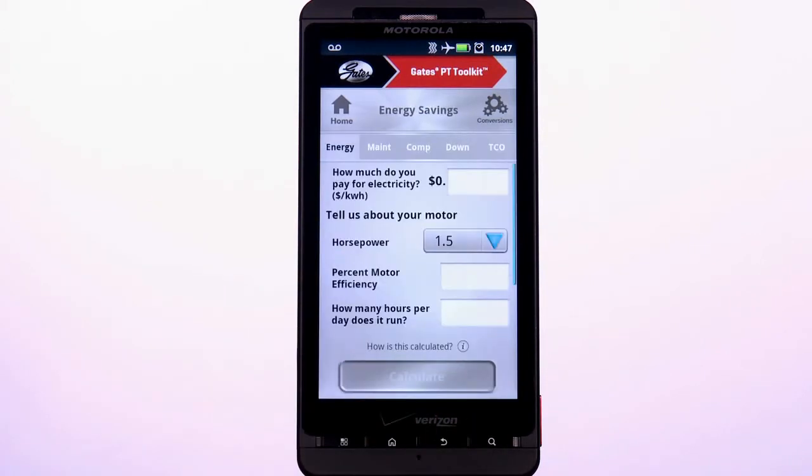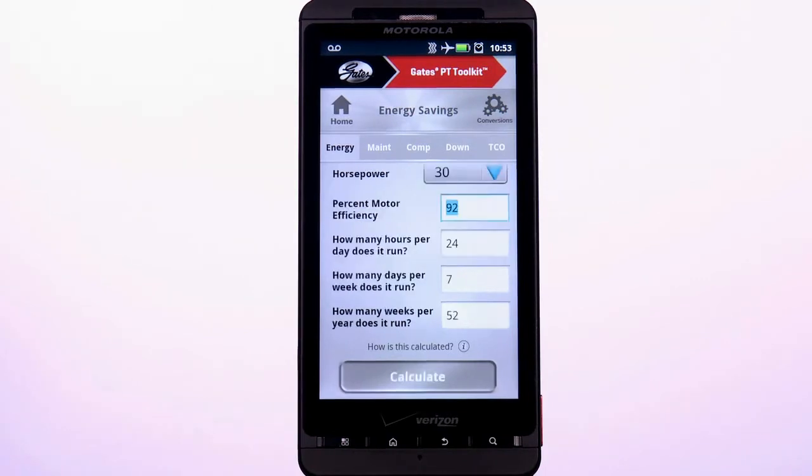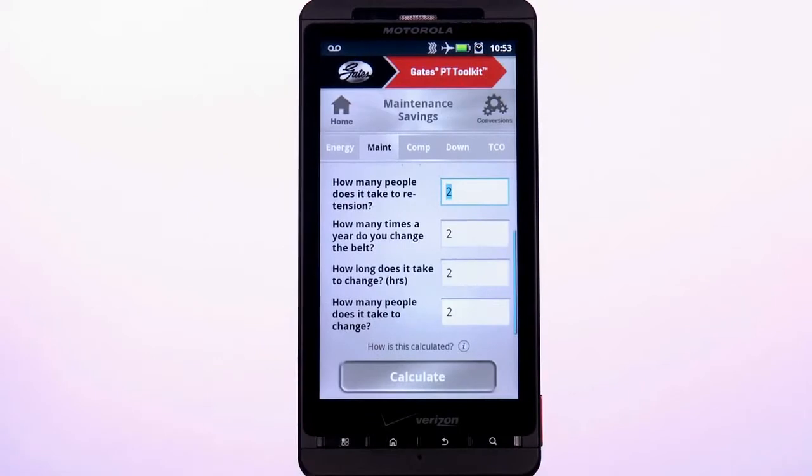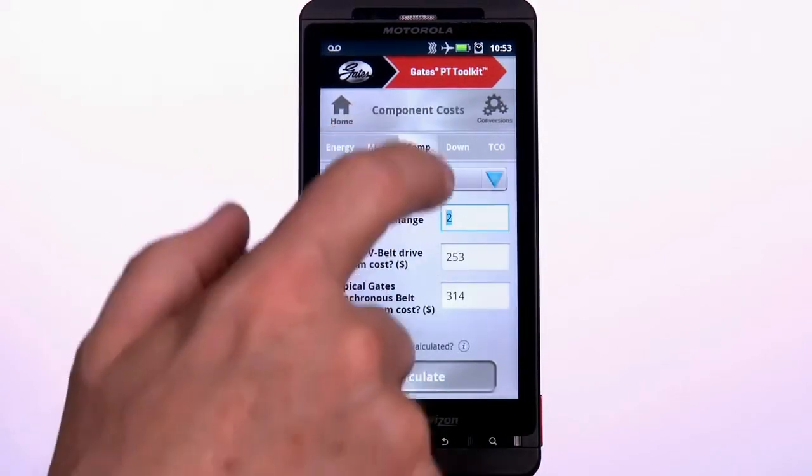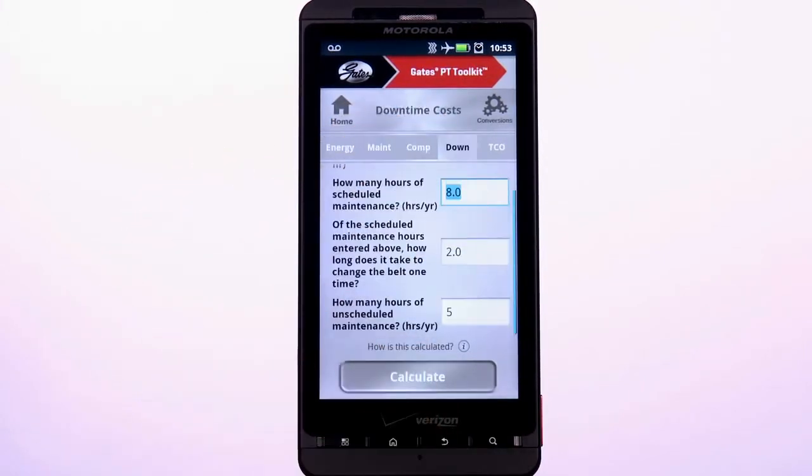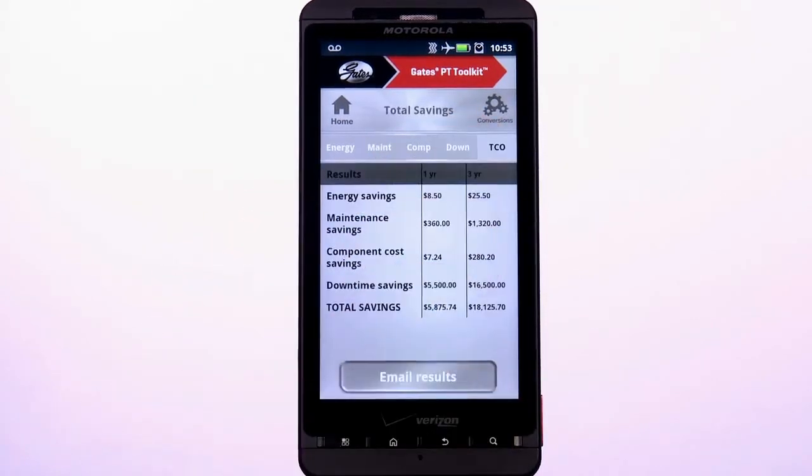You'll want to use this to estimate annual savings when converting an existing V-belt drive to a Gates synchronous belt drive. Inside it are 4 main tabs: Energy, Maintenance, Component, and Downtime. This is where you can provide information about a specific motor's costs. The last tab, the TCO or Total Cost of Ownership tab, summarizes the savings calculated in the other tabs.